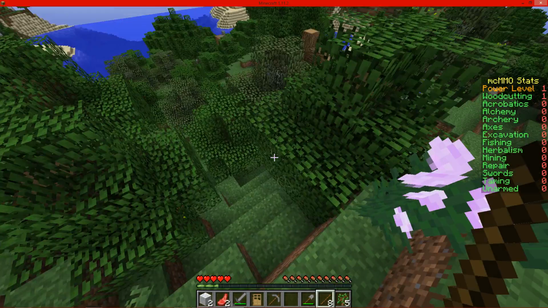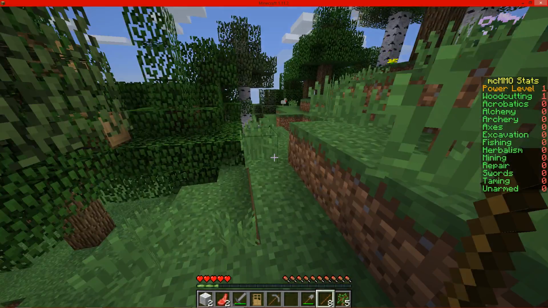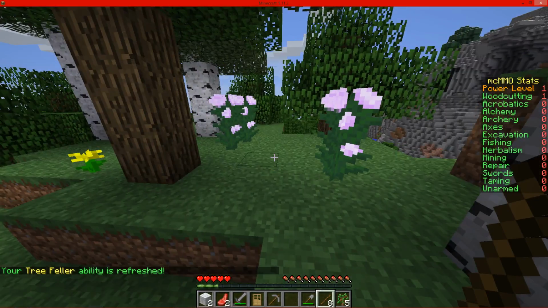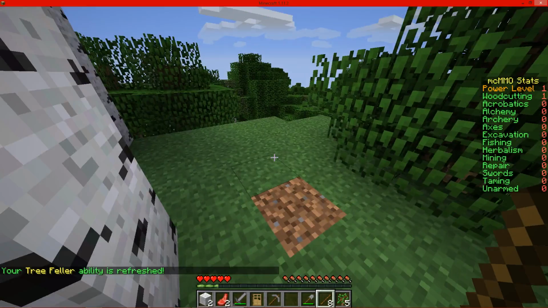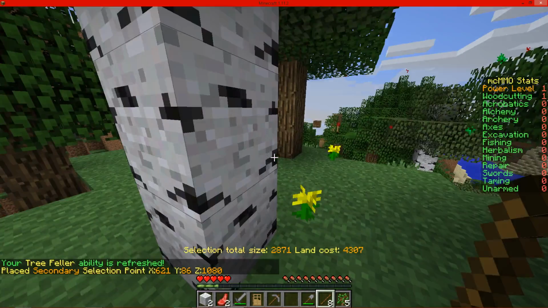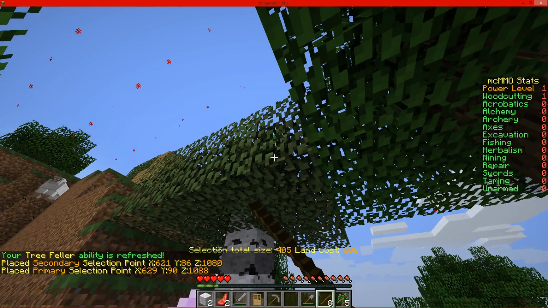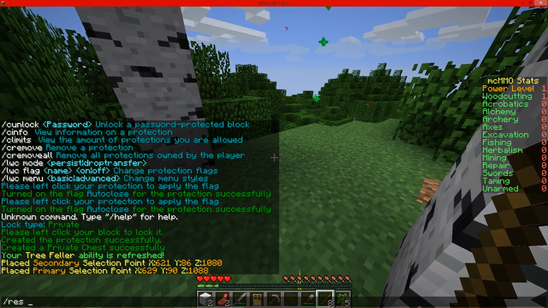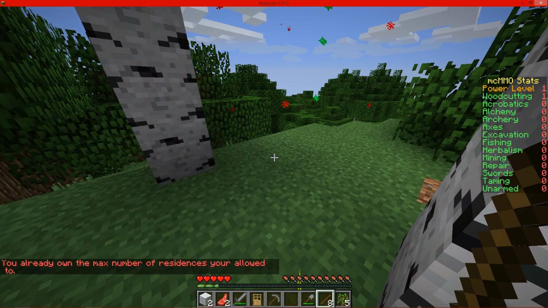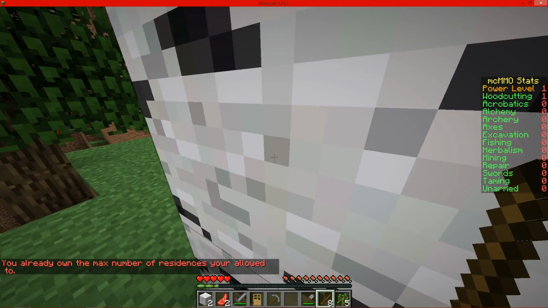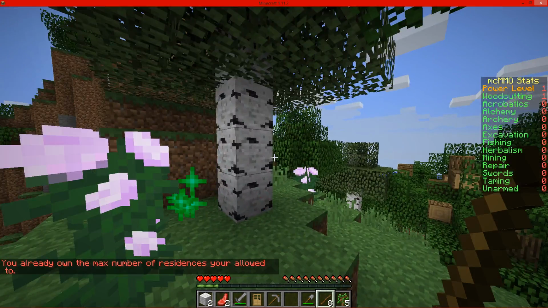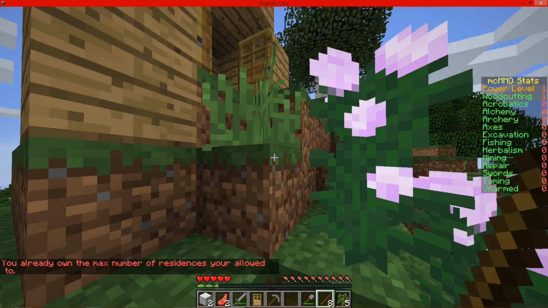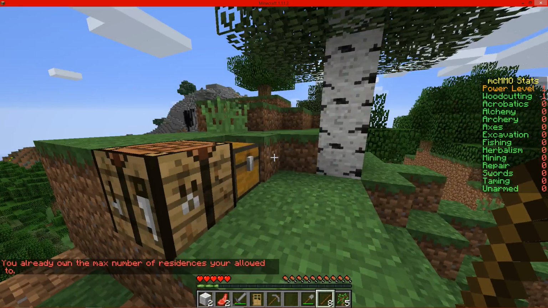That being said, let's see if I can find a flatter area over here somewhere and try and buy an area that's too big for me. If I right click this, and I come over here and I left click this, and I do /res create test, right? I already own the maximum of residences. So you can only own one residence as a neophyte. As you go up, you can own more.